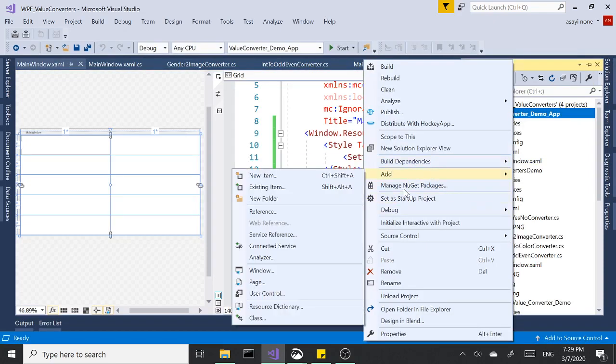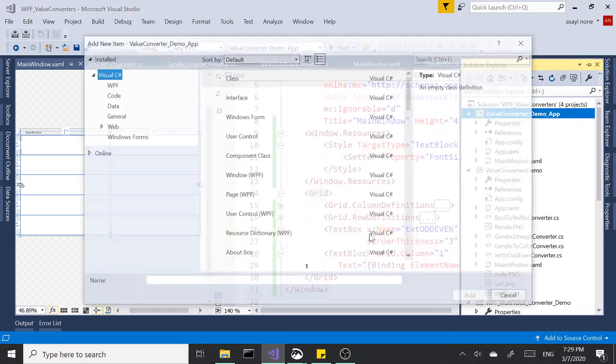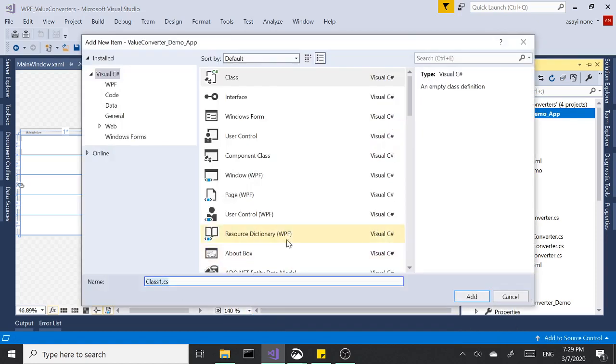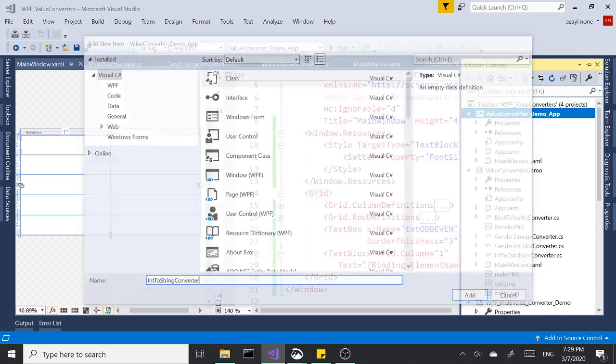That's going to be a class, just a regular class. And I'm going to name this int2string converter. It's good practice to be descriptive since we're going to have more than one converter. It's easier to identify which one is which. So let's create it.